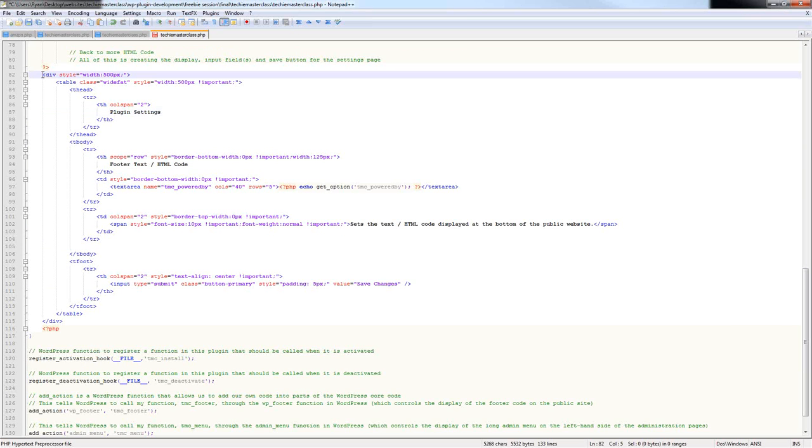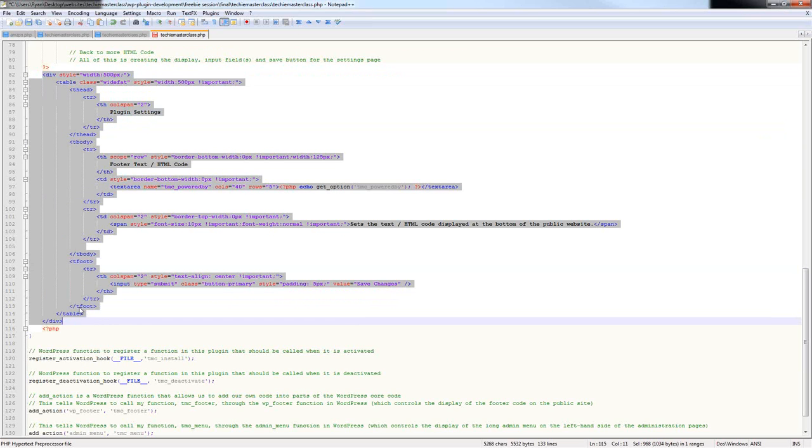Now, the rest of this coding right here, all of this simply controls the display of this particular page and the input field that I have for allowing the user to save information here, and then also the save button that I am using for this particular form.